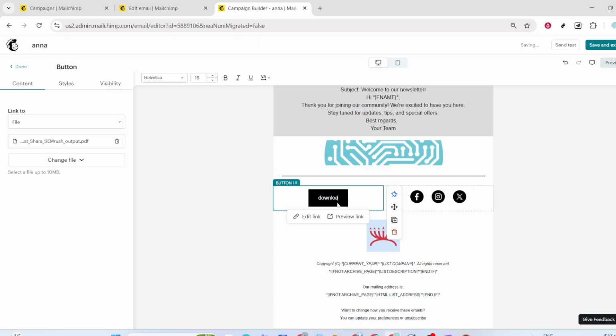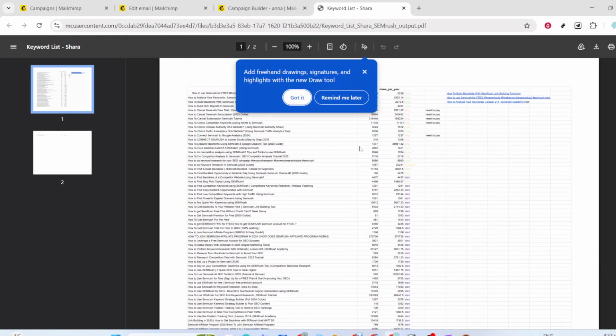Before sending anything, test the link. Click Preview in the builder to open the email preview, then click the text link or button yourself. Make sure it opens the correct PDF and loads quickly. If something doesn't work, return to the link settings and verify it's pointing to the uploaded file.